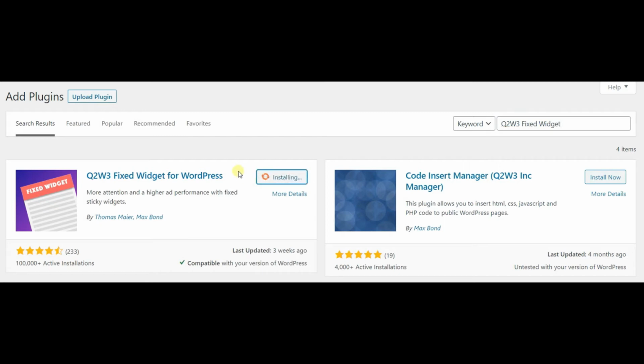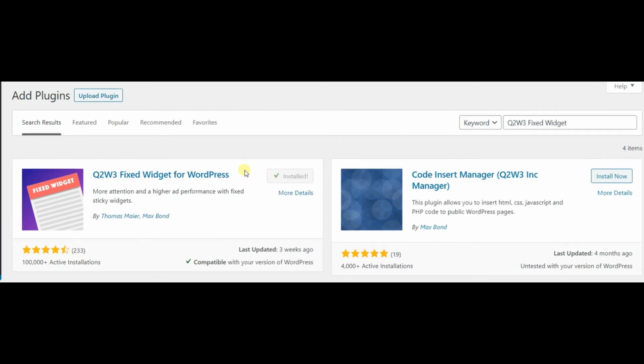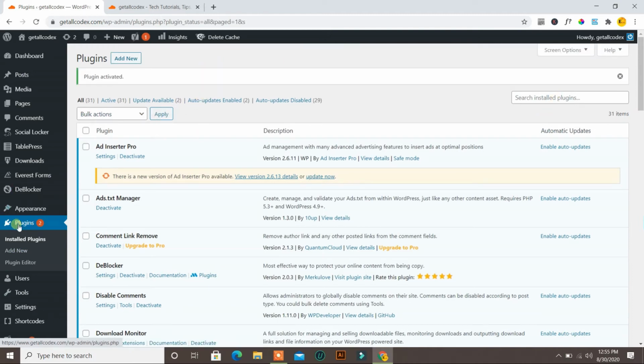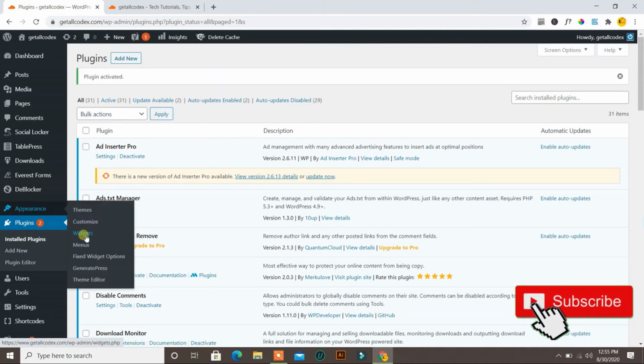Just click Install Now. Now you can activate this plugin. Now the plugin is activated. You can go to Appearance. The page is still loading. Now you can go to Appearance, then Widgets.